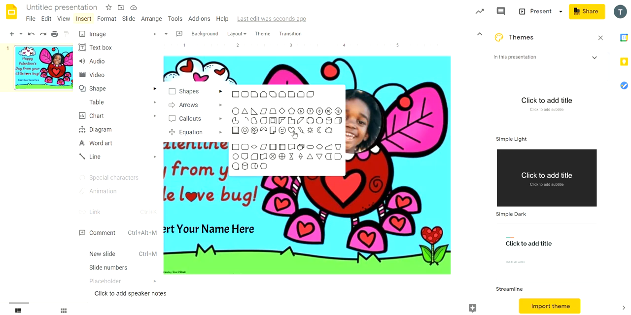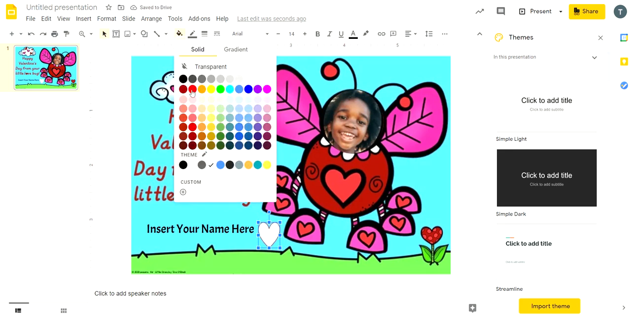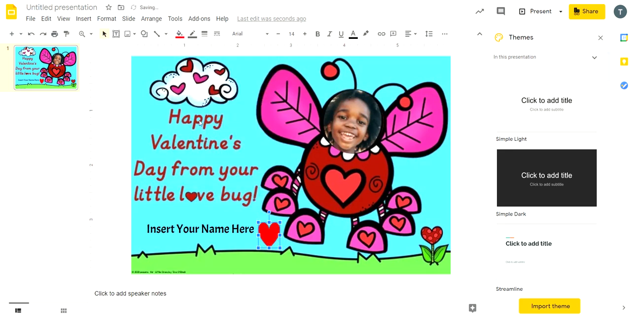So for this example, I'll do a heart. Maybe they want to put another heart down here by their name. So then they would just format it, and they could change the fill color, make it red. So it's just a fun thing for them to make it more personalized. They could add a sunshine up here. They can make more heart flowers, whatever they would like.